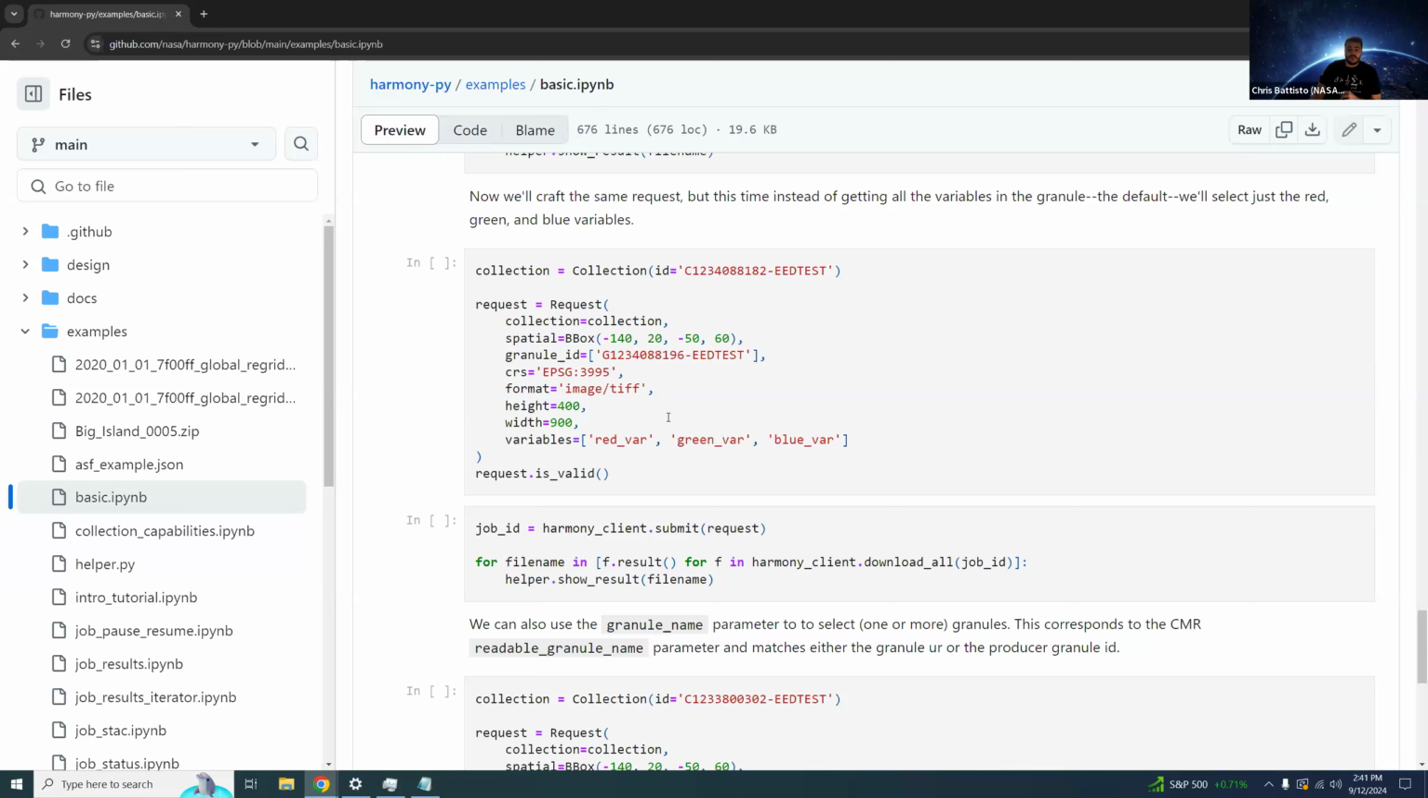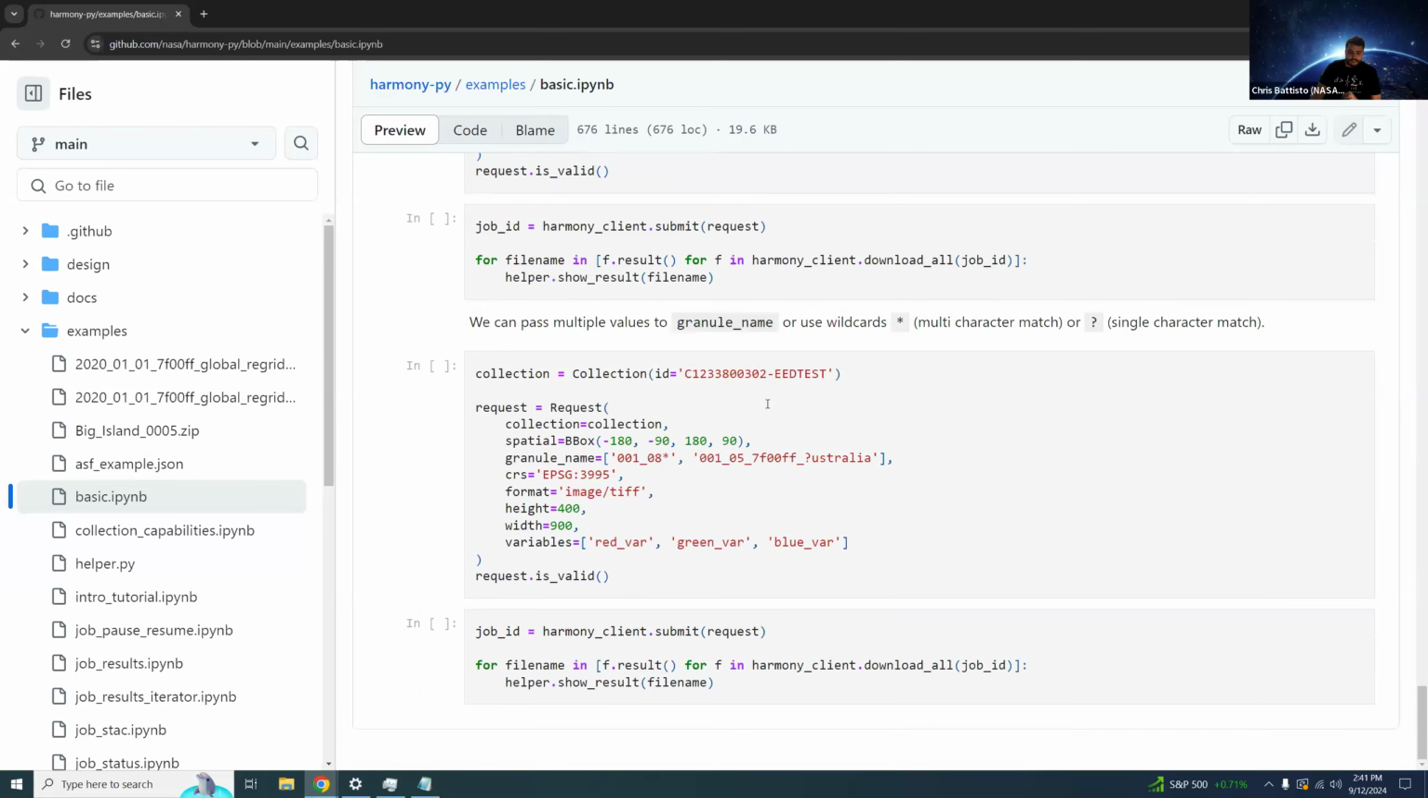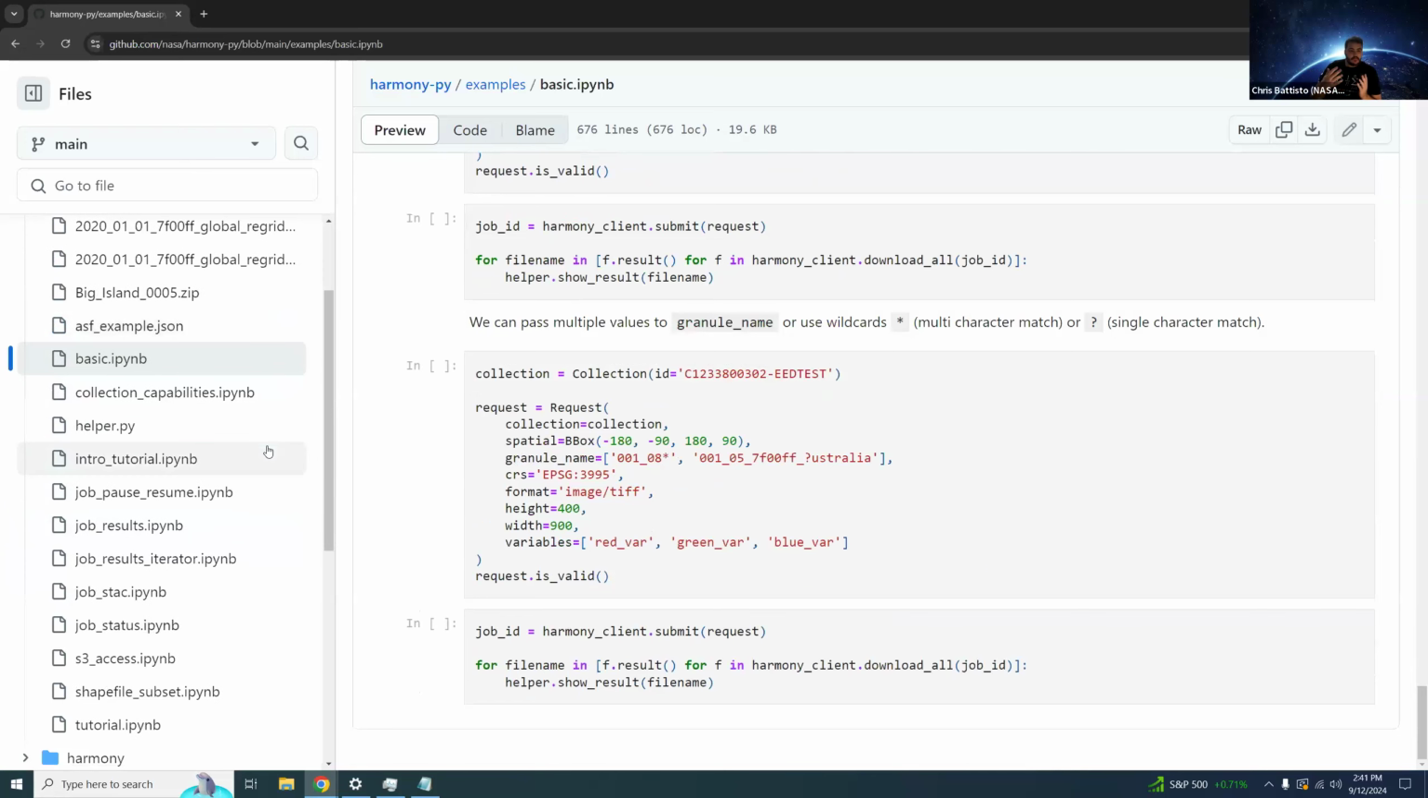That's really great, especially with a collection like this one, which is really just red, green, and blue channels of a lower processing level TIFF image. So you can see there's a lot of different things that Harmony can do, but more importantly, it's being run in the cloud, separate of what the user would have to otherwise install themselves.